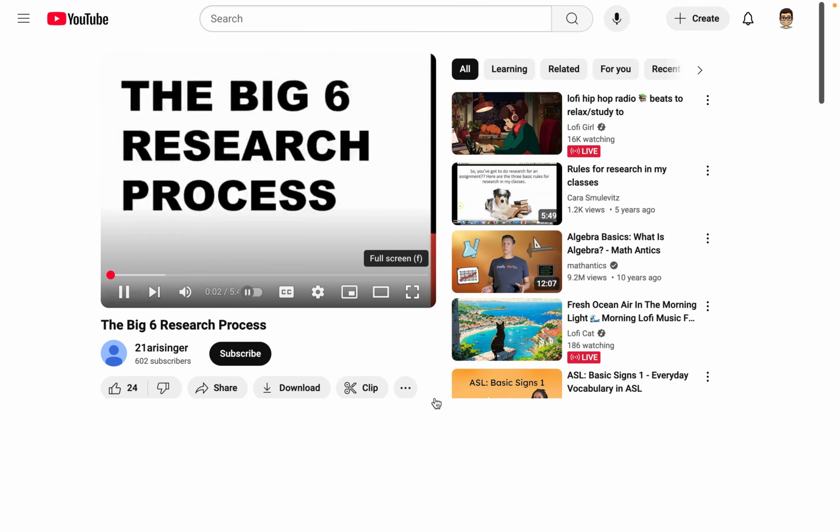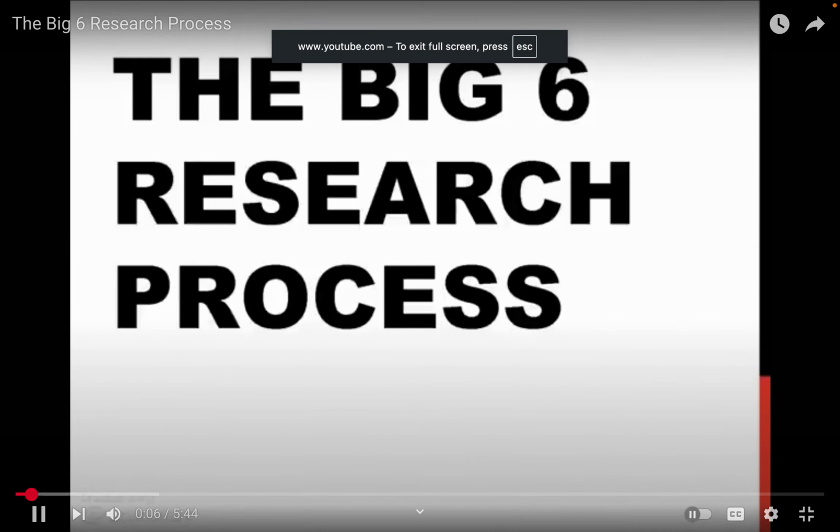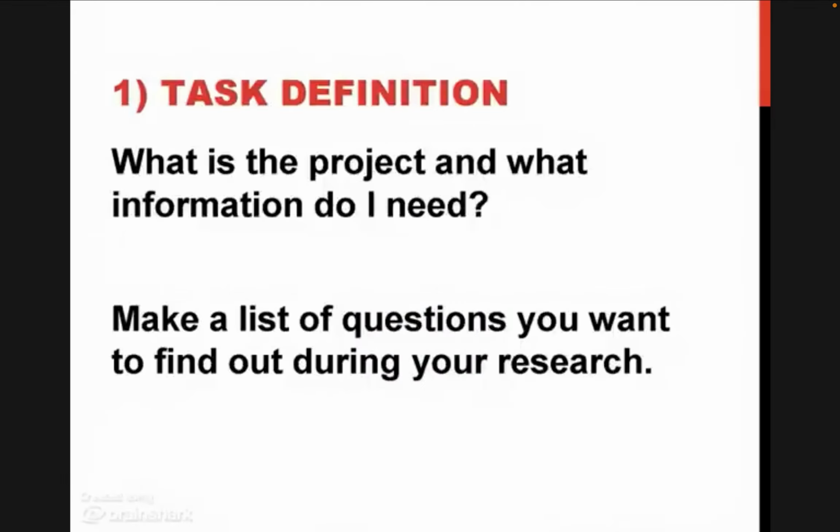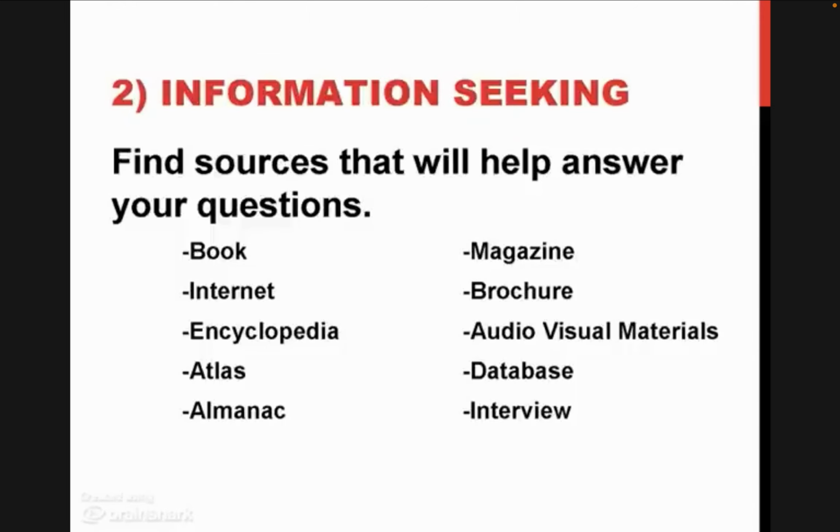The Big 6 research process is a way for students to be equipped with the necessary skills to complete a research project. The first step is task definition, which is identifying what your project is about and what information you need. One strategy is to make a list of questions that you want to find out during your research. These questions will help you as you're researching and make sure that you're focused and finding relevant information for your project. After you've made a list of questions, now you need to find sources that will help answer your questions.